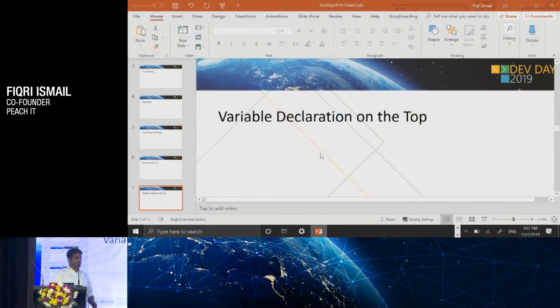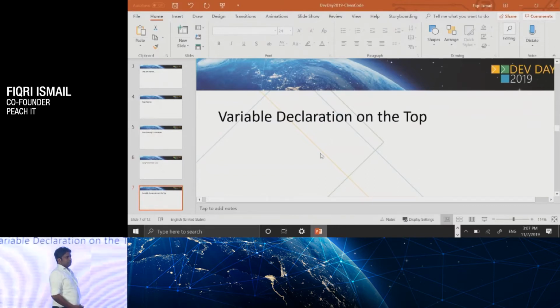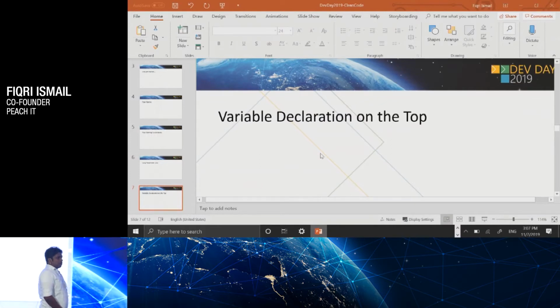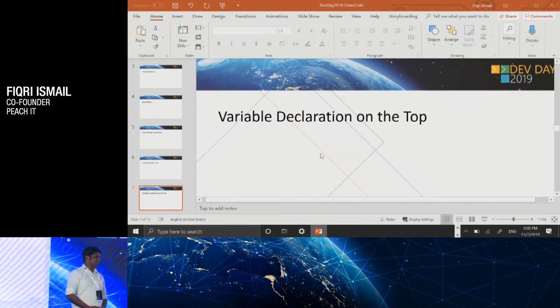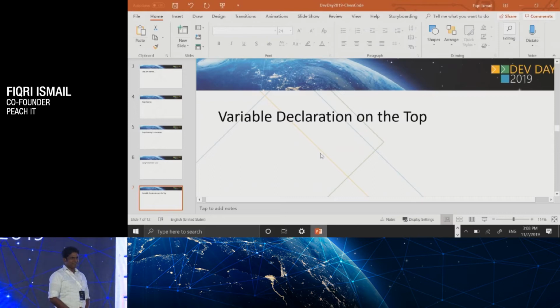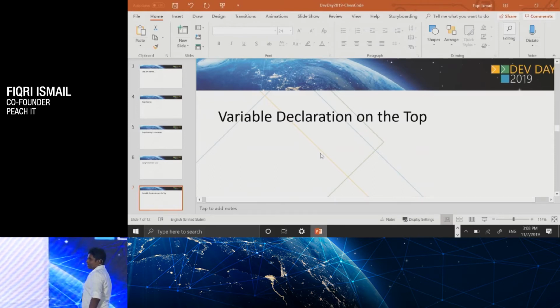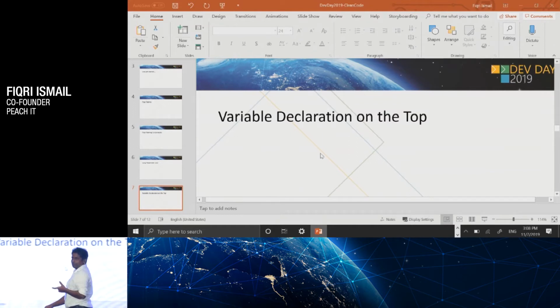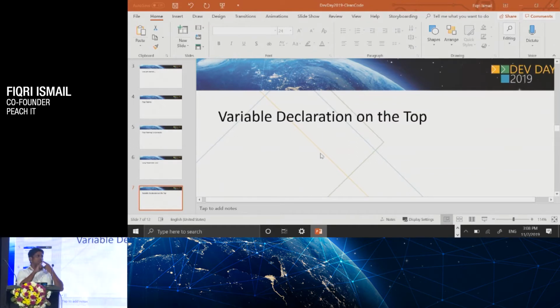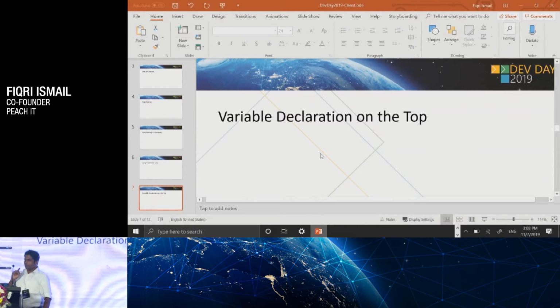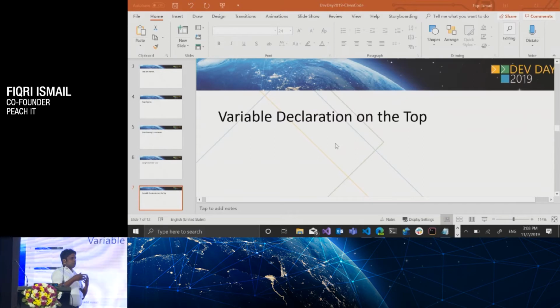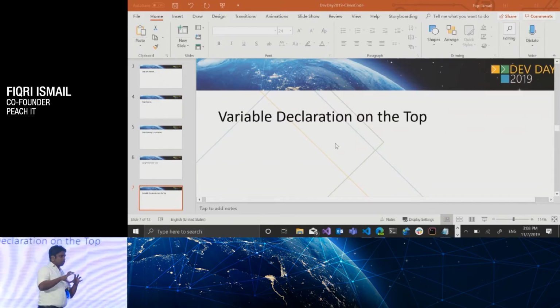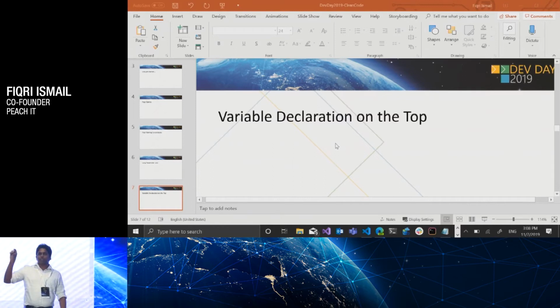Variable declaration on the top. If you are coming from a background as a Pascal developer, how do Pascal developers name things? Normally, Pascal developers declare all their variables on the top of the code. Program, code, they have the var section and then all the variables are there. If you are coming from that kind of background, most of the variables will be on the top. When they create a method, all the variables are on the top of the method.